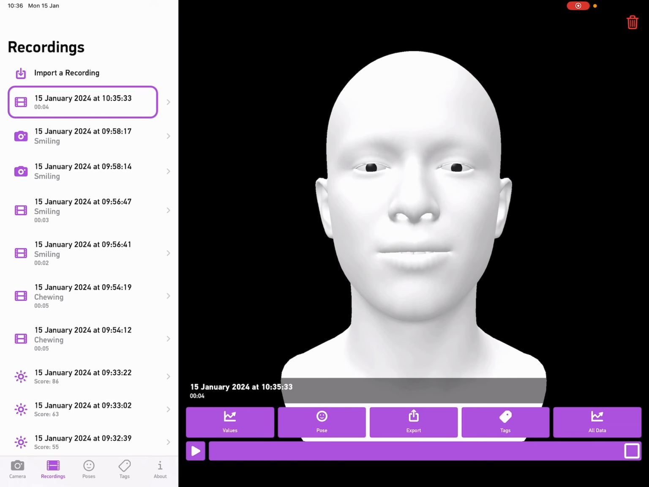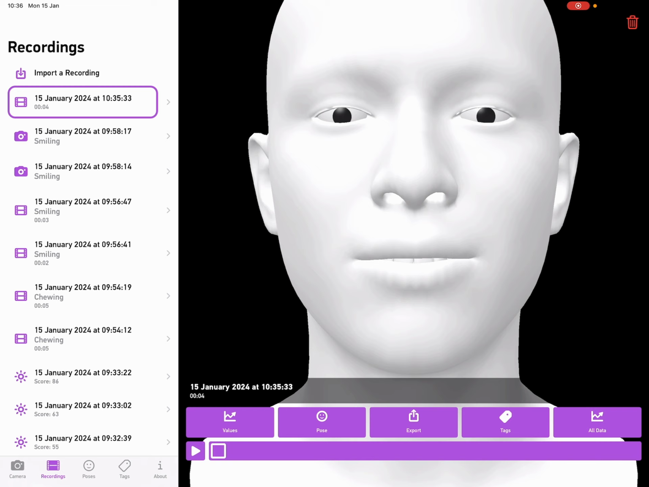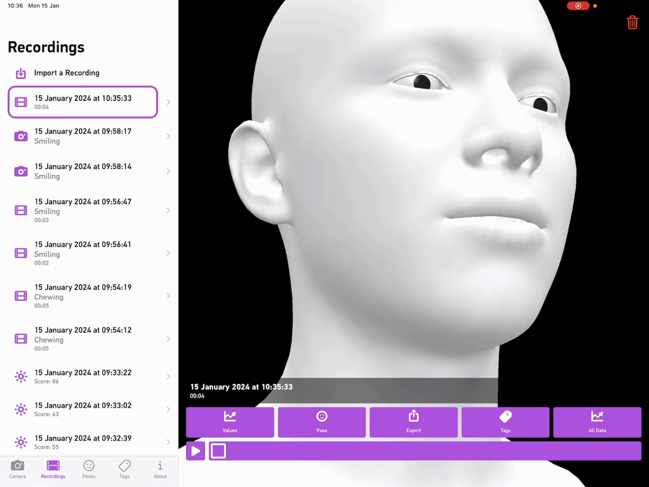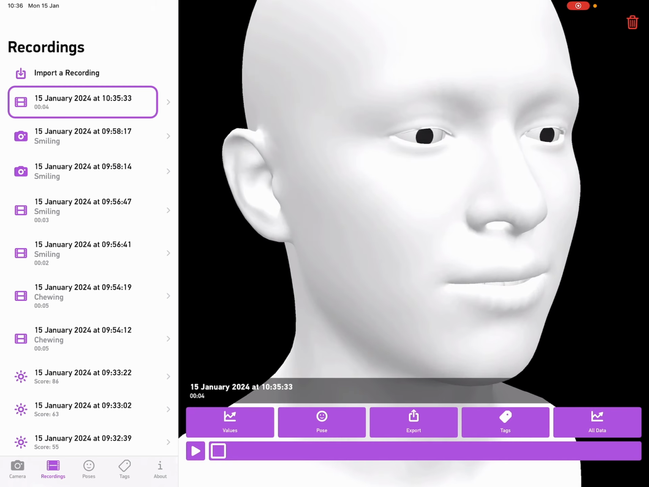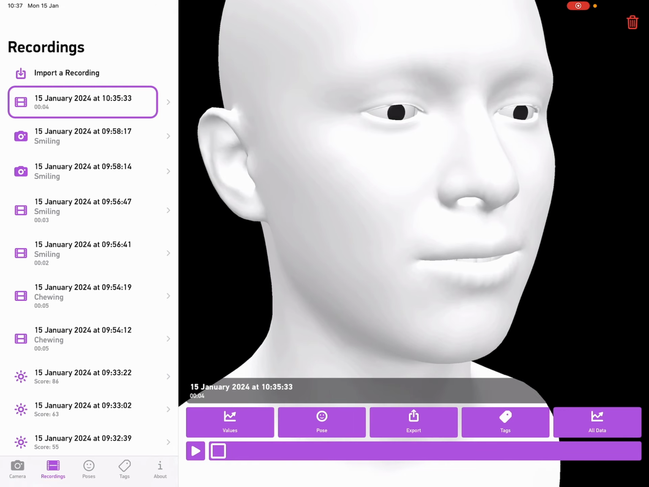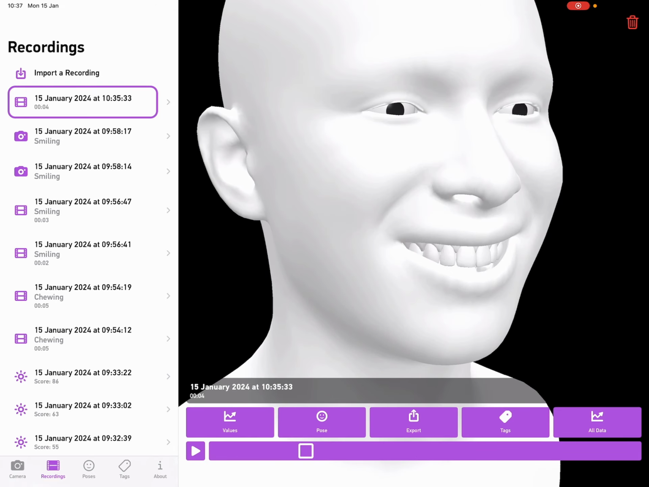The app has recorded 52 locations on my face and my eye movement. I can pinch to zoom in, I can tap and drag with one finger to move around, or I can tap and drag with two fingers to pan around. I can also tap and drag the slider timeline down the bottom to see exactly the bit I'm interested in.